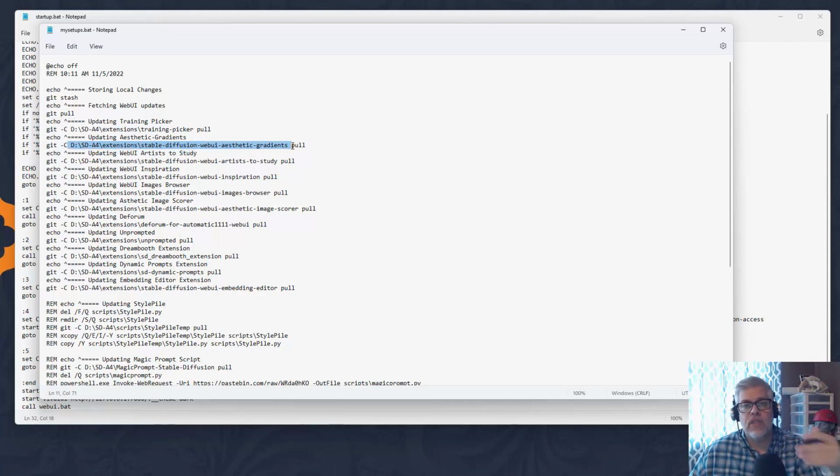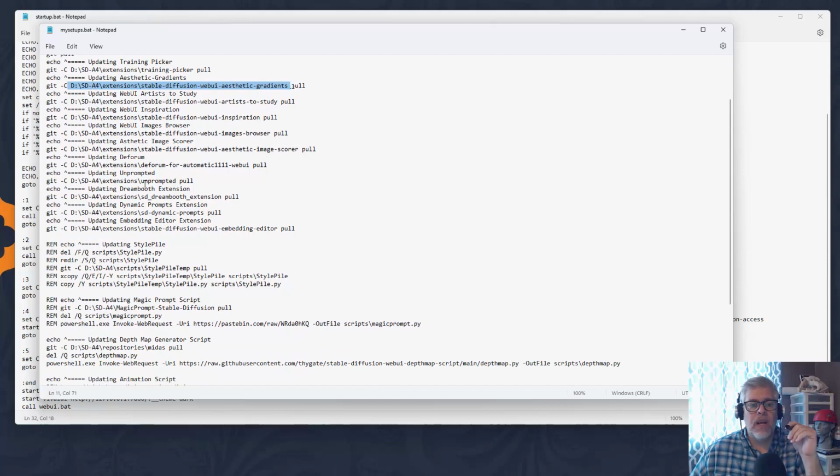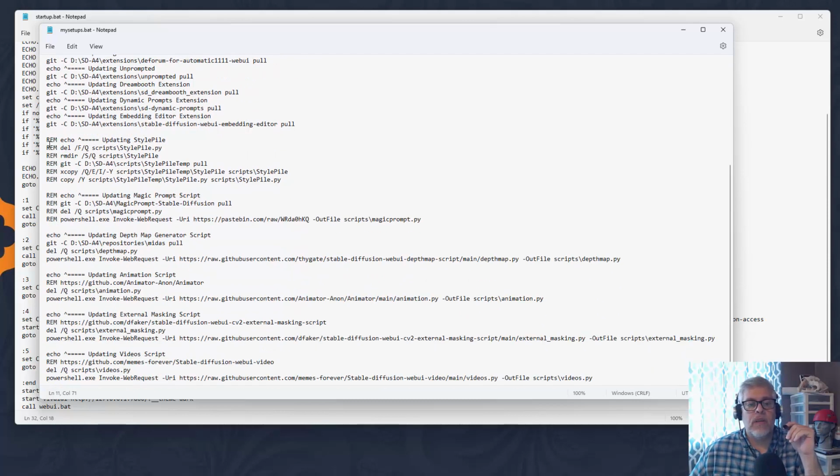We've got it on the aesthetics gradient. So I've got all these extensions installed. They may not be activated, however. That's the key. They may not be activated, but I still want to go ahead and just get the updates for them. I've also got another script here called StylePile. I went ahead and turned that off because it seemed to be slowing things down. There's some very large images that are built into that extension, and I'm just going to turn it off for now. Also, Magic Prompt, turn that off for now too.